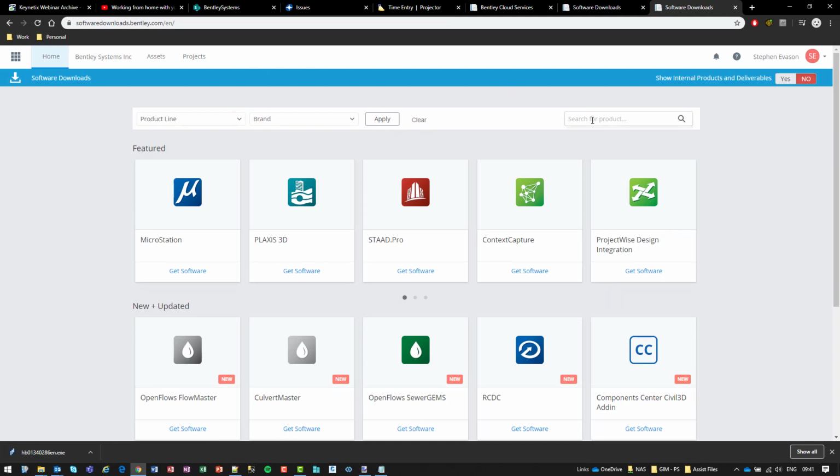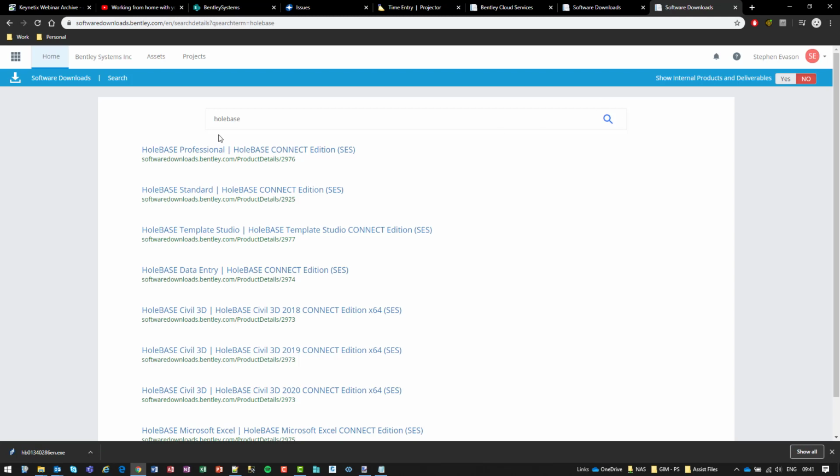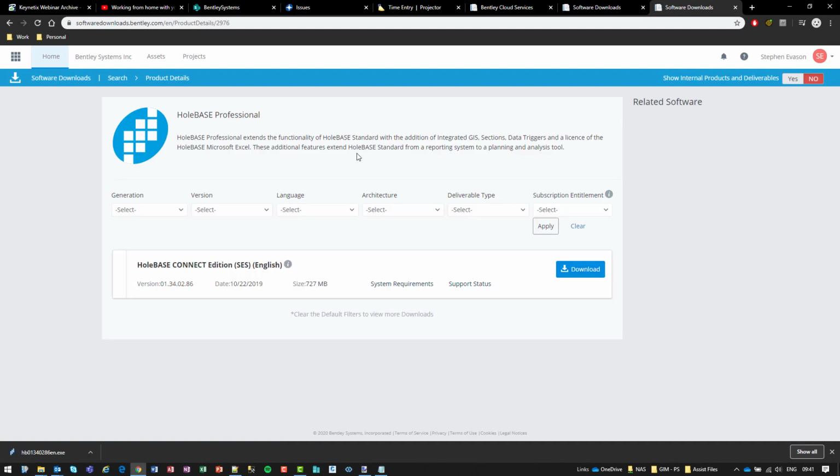Just simply search for a product. So in this case, I'm going to search for HoleBASE. And you can see here that there's a list of software to download. Now for HoleBASE, I'm just going to download the professional version here. You can see that there's only one version available at the moment, and that's this version here, 134.286. So I can download this and have this ready on my machine for later use.